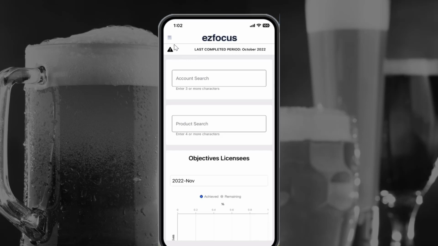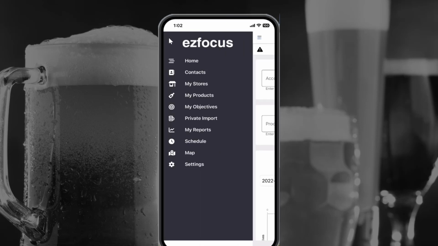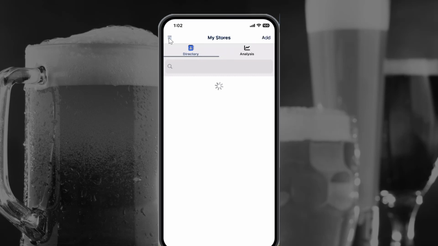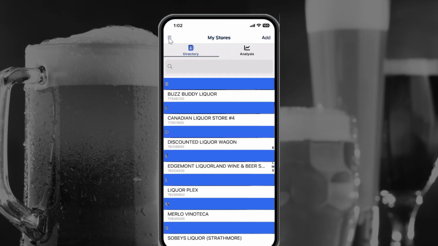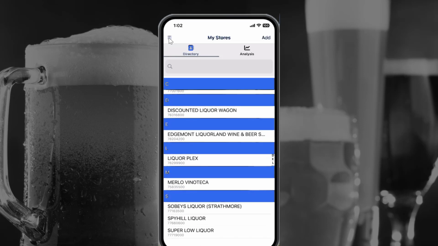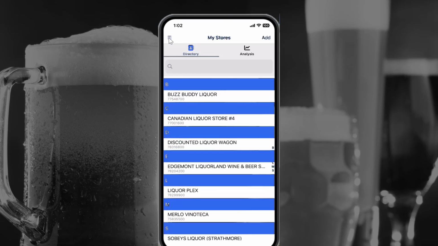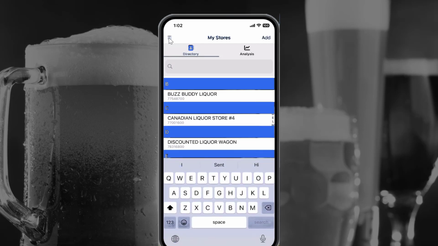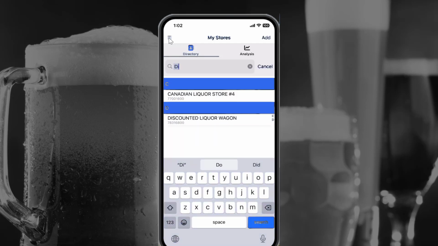Let's start with your My Stores. Simply click on the top left button that has the 3 lines. Here you will see your menu and select My Stores. All of the stores that are assigned to you will show up here. So you can simply scroll through your list, or you can search for any of your accounts.